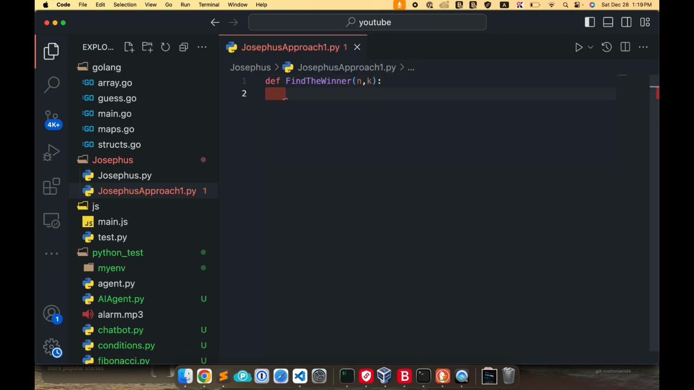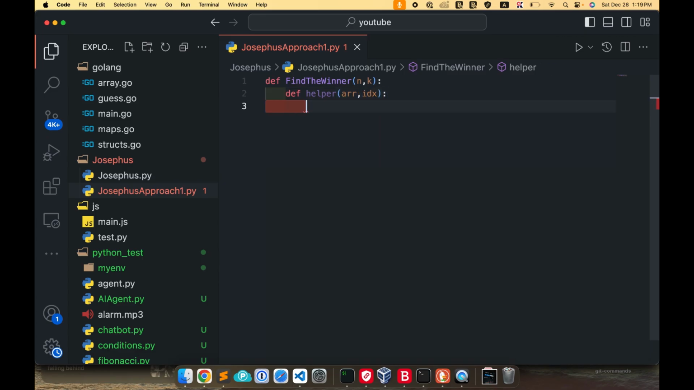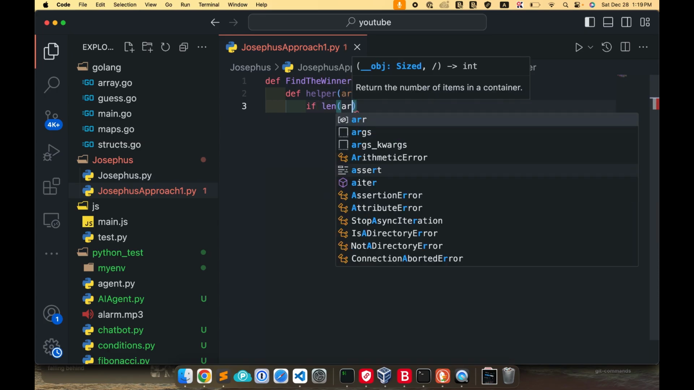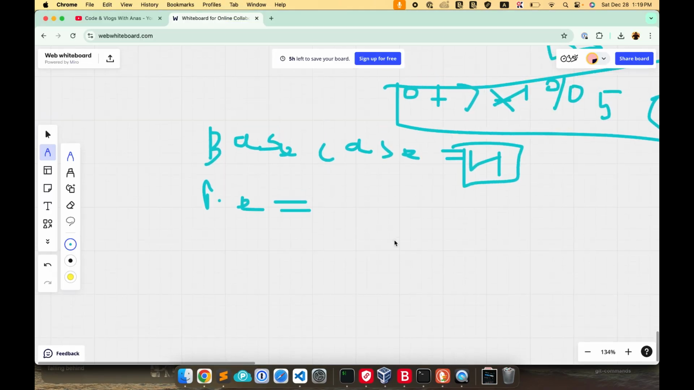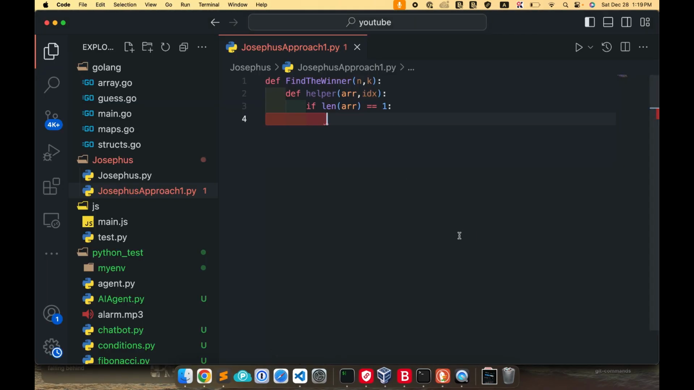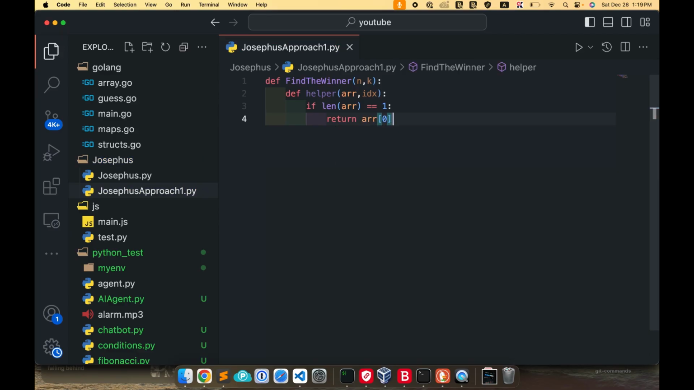In this, we can actually take a helper function, and we need to have the array as a parameter and the index. I'm going to use idx for the index. So now let's first do our base case. If the length of the array is 1, as you know, we discussed our base case here, what we are going to do is return that particular element. So it's going to be at index 0, right? So we just return that.